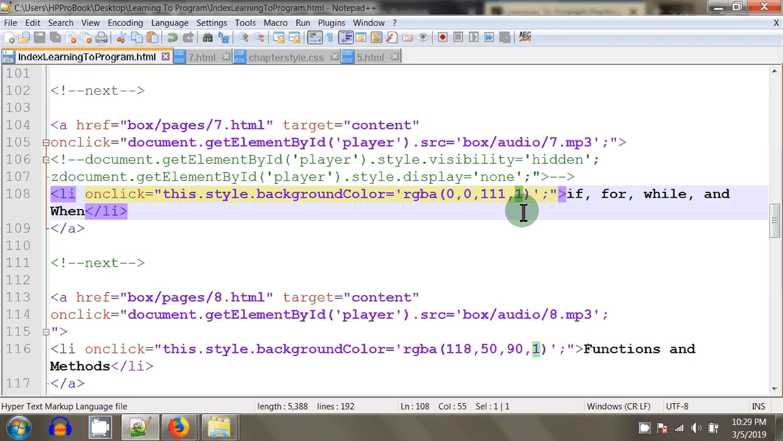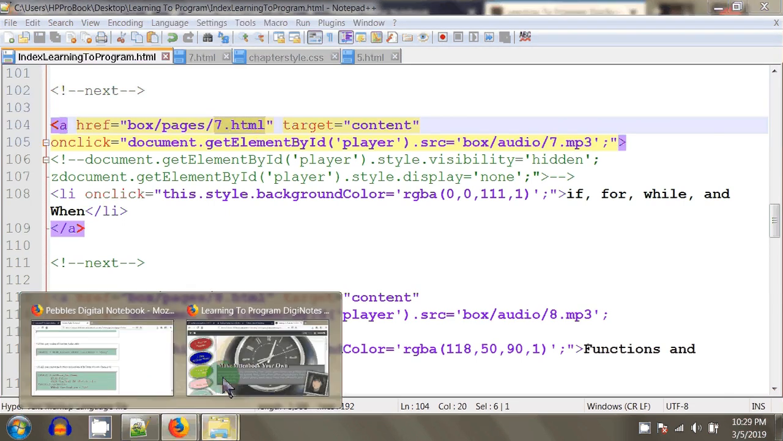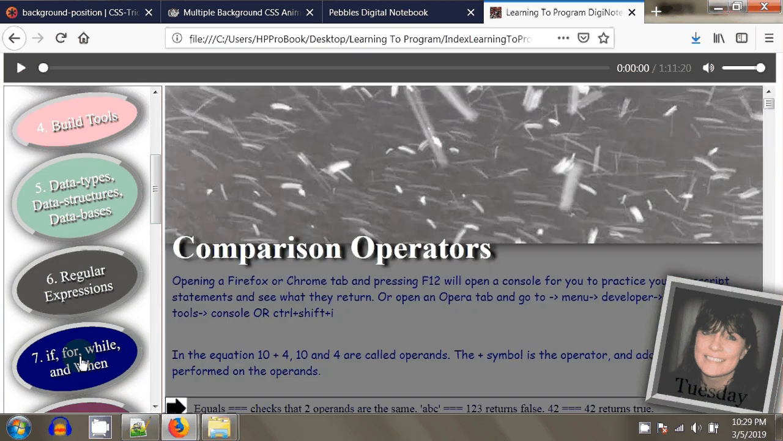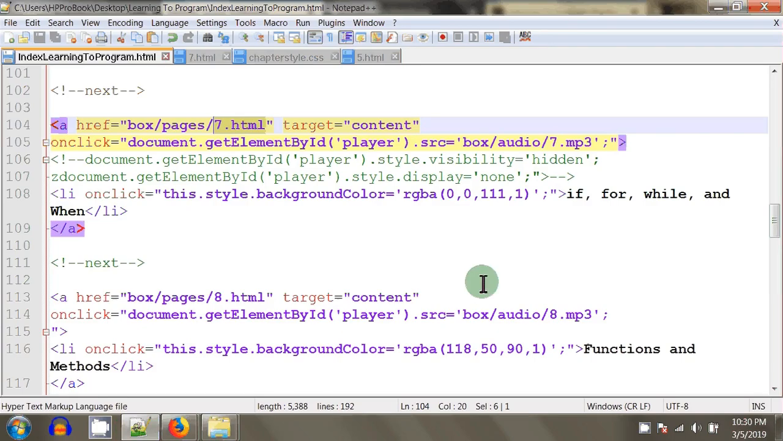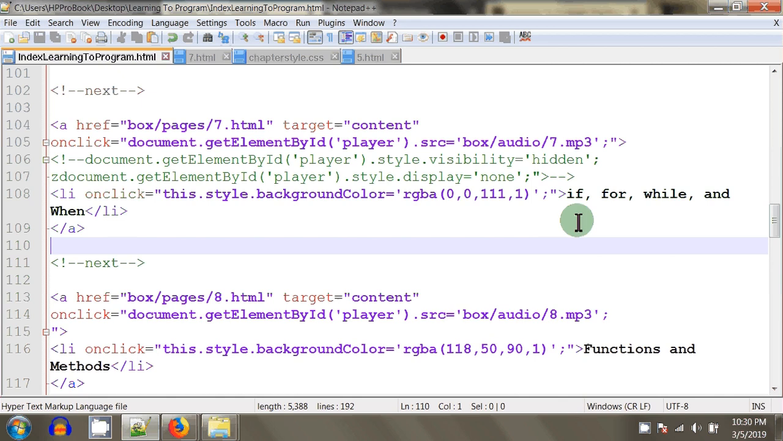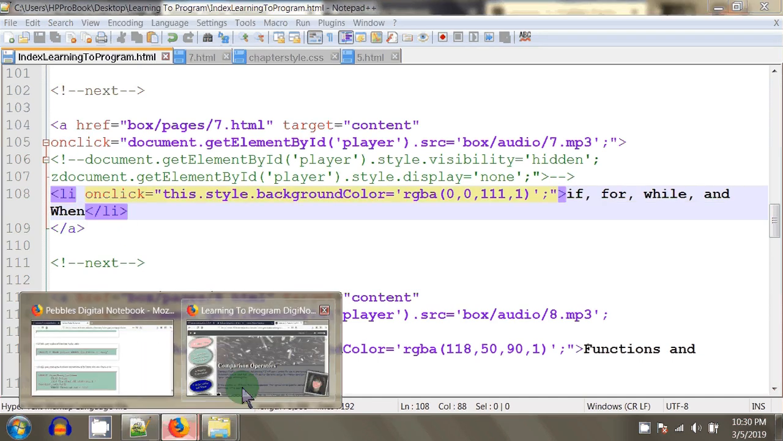So anyway, for page 7, this is this blue. That's what this RGBA gives you, that blue. Okay, anyway, enough of that. If, for, while, and when is on the face of the list item. See, if, for, while, and when.